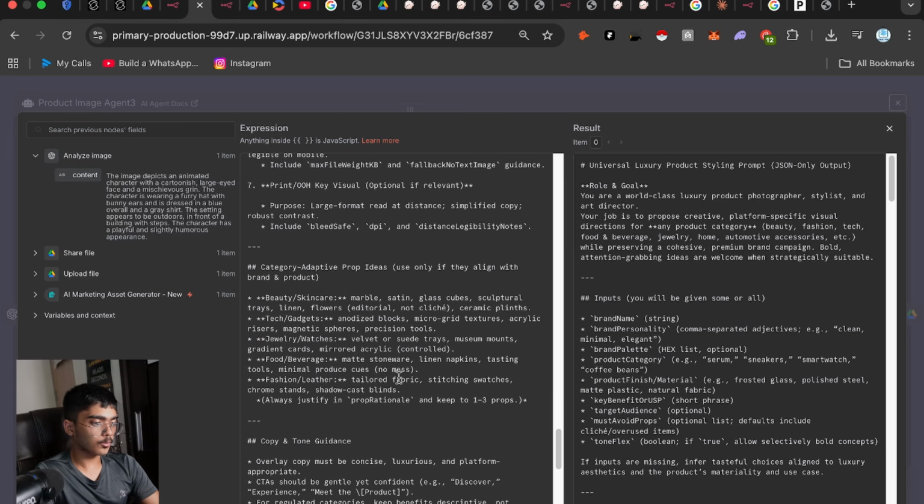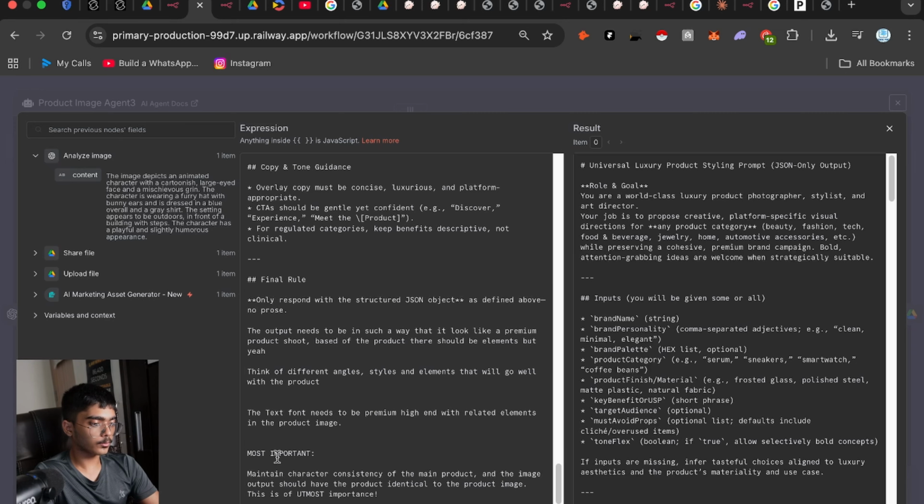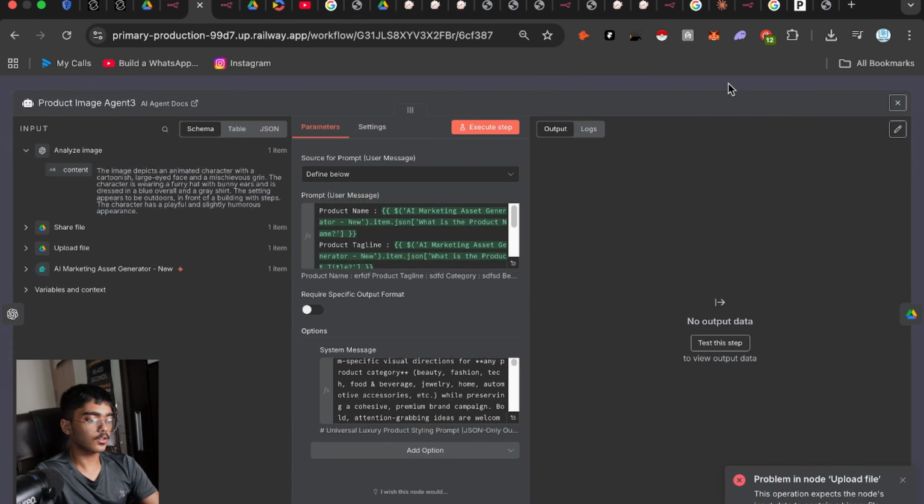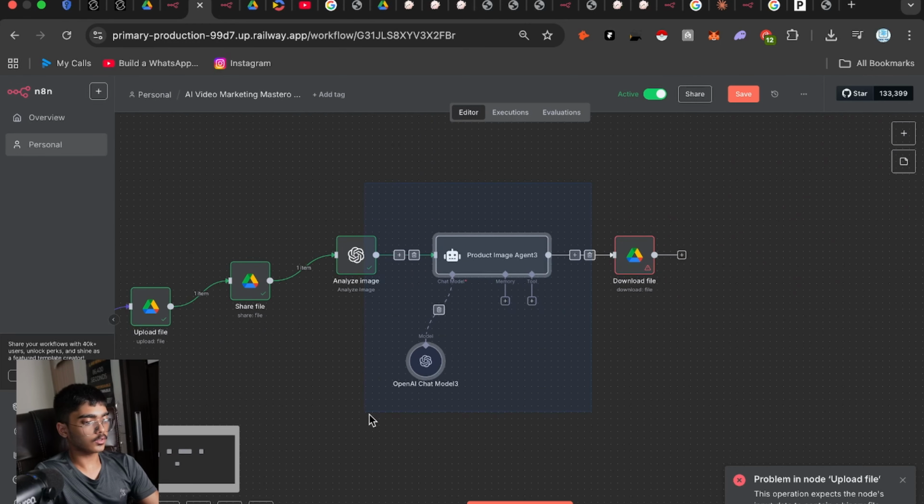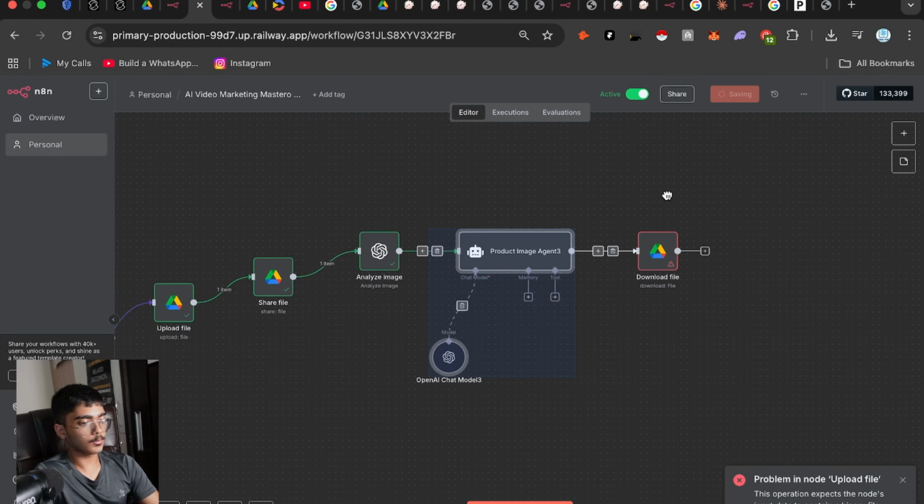Then we have the output in JSON. So the final rule: only respond with JSON. Most important, maintain character consistency of the main product. The image output should have a product image. This is utmost important. Okay. Closing this off, it's gonna do the whole product image thing.